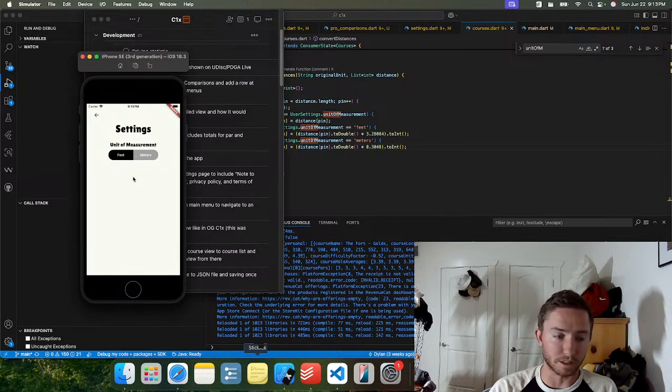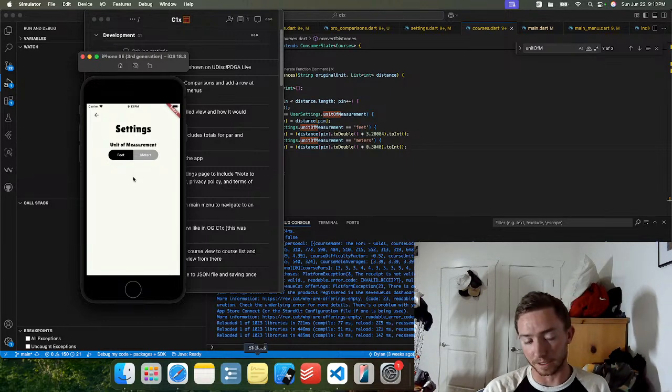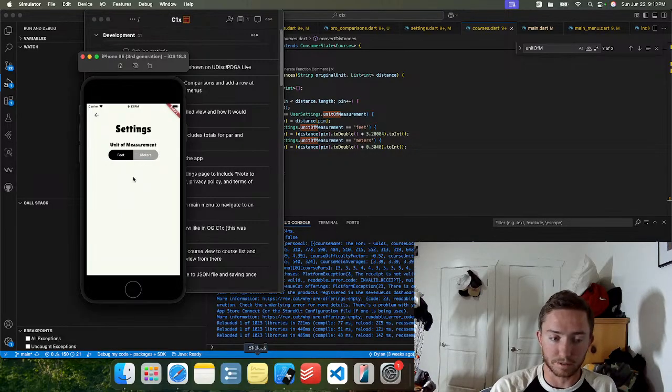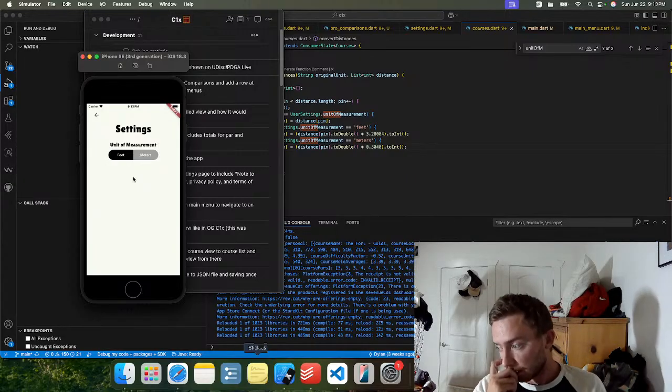There's going to be a note to developer where you can email me. There's going to be privacy policy, terms of use, because those are things that Apple and Google require. At least Apple does. I have to put it in there for Apple anyways. So yeah, those might just go in the settings view. But problem for next stream.